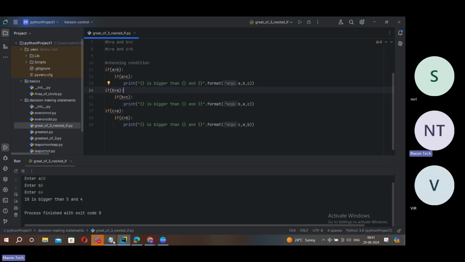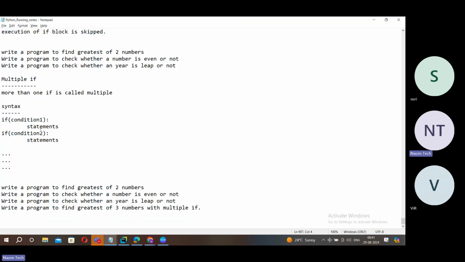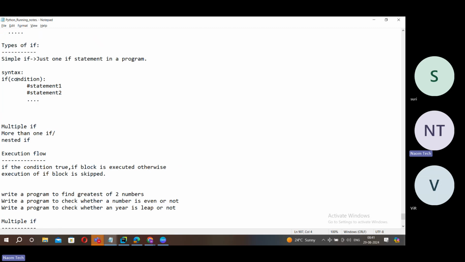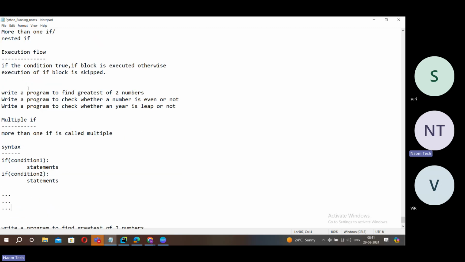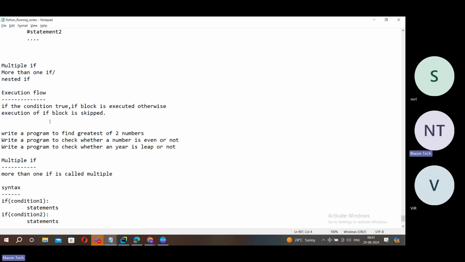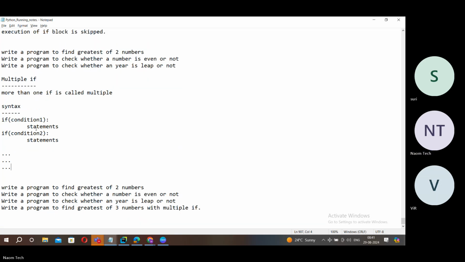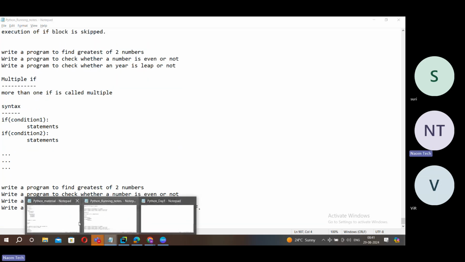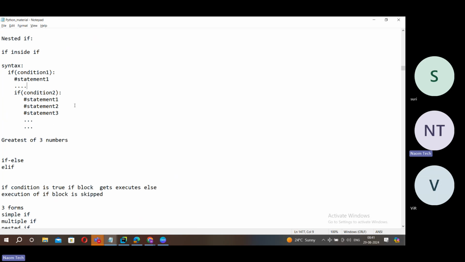Shall we jump to the next topic now? Finally, we tried to cover all different forms of if: simple if, multiple if, and you can see here this is multiple if for all these programs. And then after that, we tried to understand one more. What is that one more? Nested if. You can see here. Okay, greatest of three numbers. This is the idea.